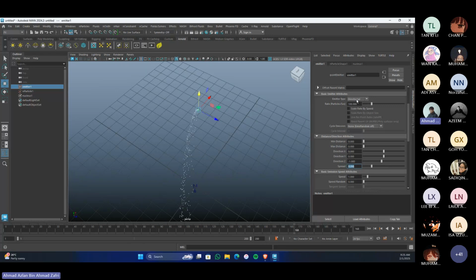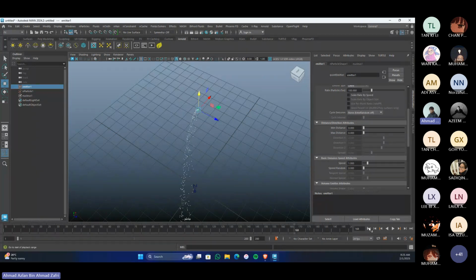Okay, for now, I'm just gonna stick with Omni, right? And then you have this speed. Okay, speed means what is the speed of the particle at a time. So for now, it's just set to 1 by default. If you increase, it will move faster.